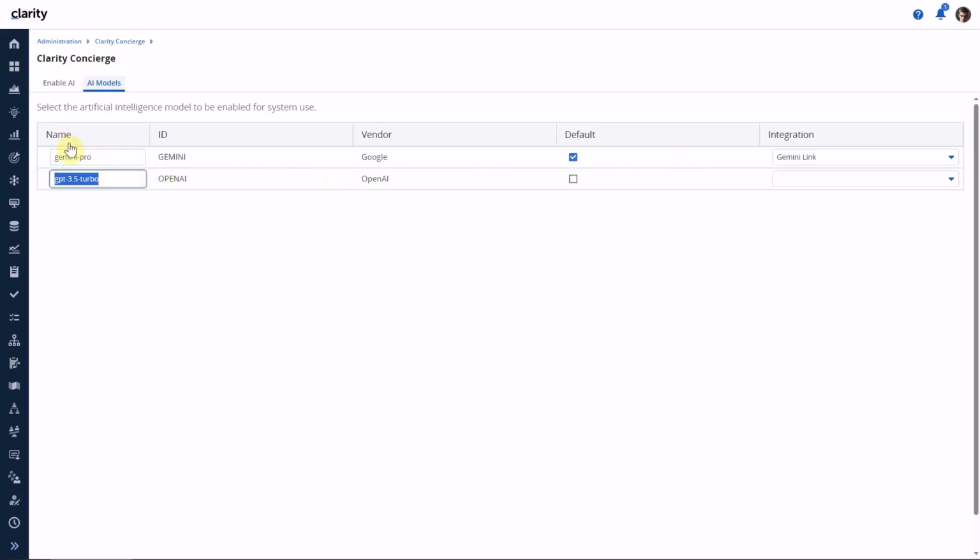We also have the name column here. For OpenAI only, the name column essentially refers to the model for OpenAI that you want to use. For Gemini, it does not use the name because the model is defined in the URL itself that you will configure under the integration link.